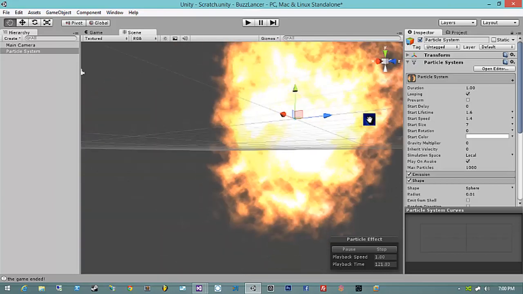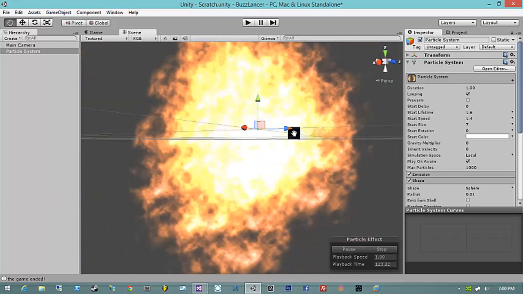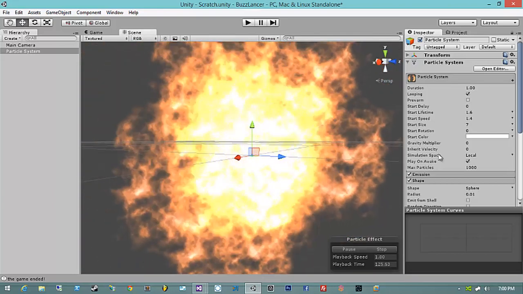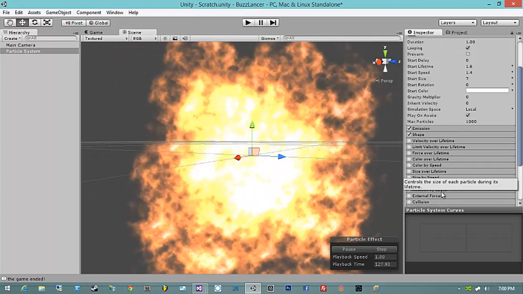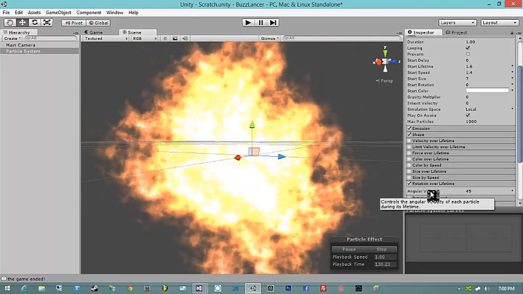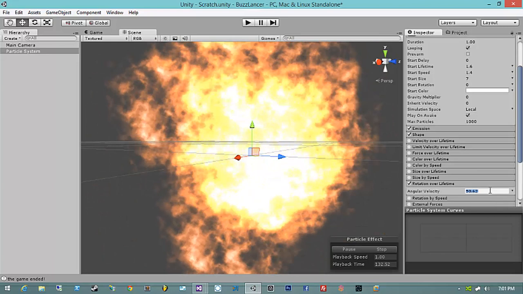So now we have a really, really big explosion. It's already starting to look like an explosion, isn't it? Yeah, it's doing good. Let's go ahead and rotate over lifetime. So I'll give the angular velocity maybe 50.